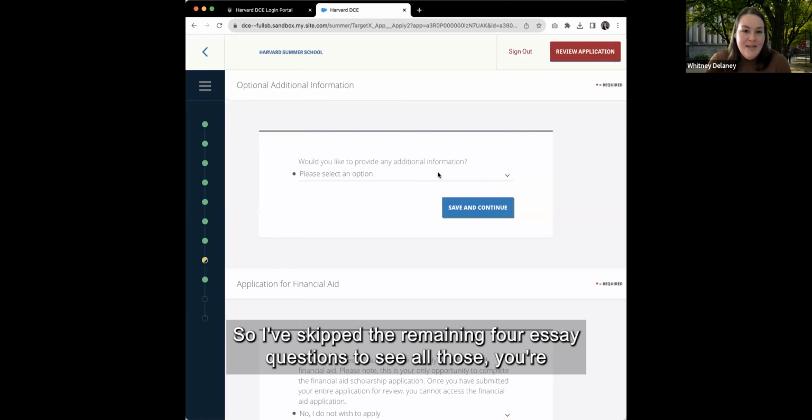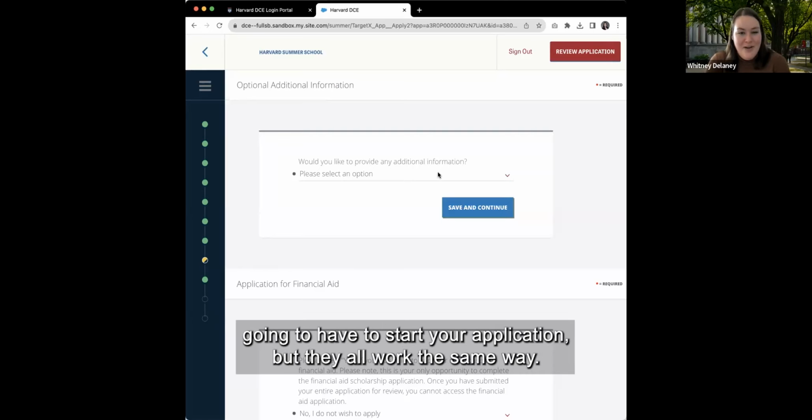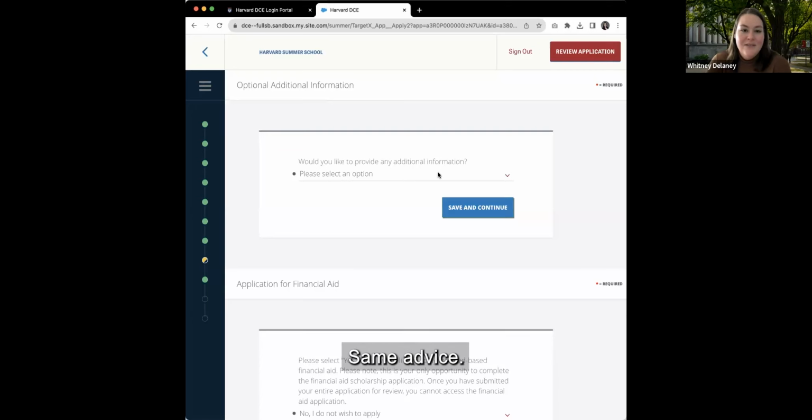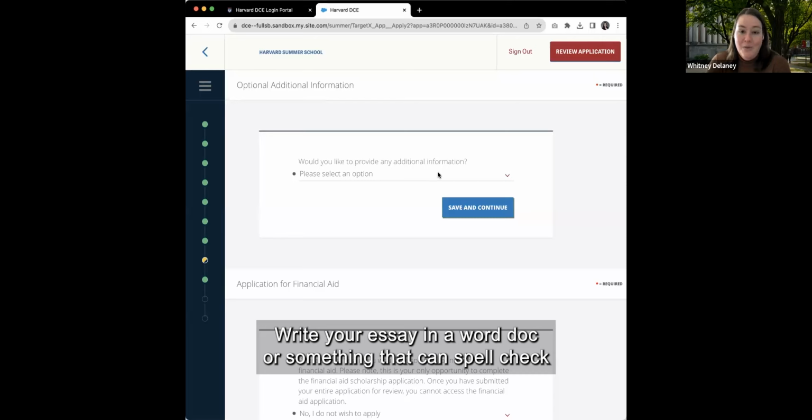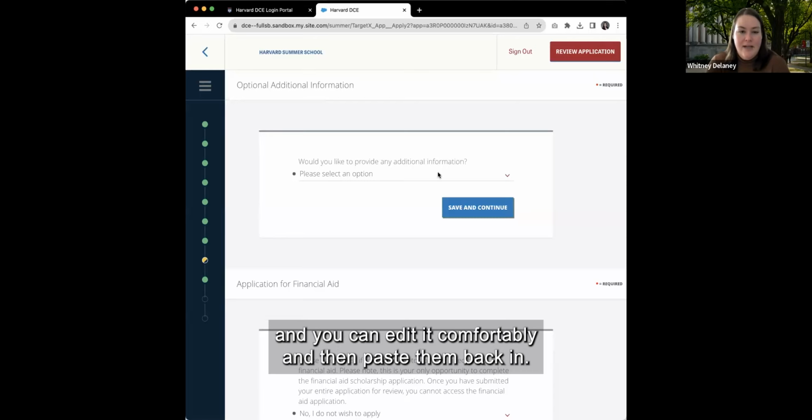All right, so I've skipped the remaining 4 essay questions. To see all those, you're going to have to start your application. But they all work the same way, same advice. Write your essay in a Word doc or something that can spell check and you can edit it in comfortably, and then paste them back in.